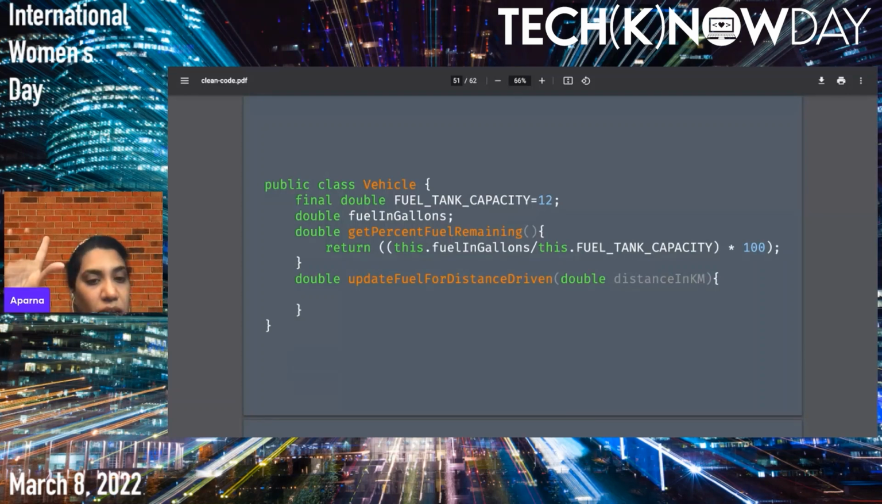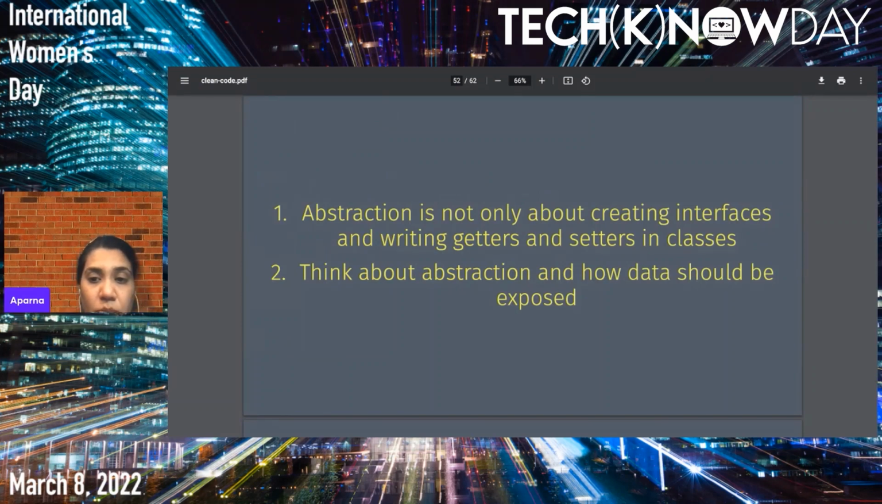So then I have a problem. I have to refuel pretty quickly. Update fuel for distance driven. This could be a regularly called method, and it keeps updating how much fuel is remaining in gallons. So when we say abstraction in OOPS, this is what is interesting. This is what it should be instead of just adding getters and setters. I think how data should be exposed.